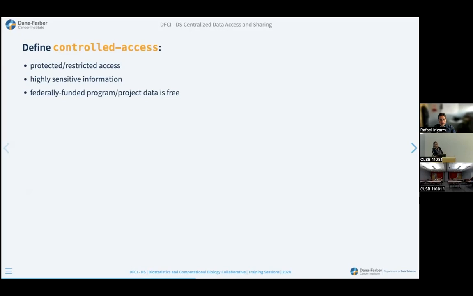And all the federally funded programs and project data is free. There is no access fee or other fee, but a few data providers charge an annual access fee, for example UK Biobank. And some others, mostly international repositories, have a charge fee.